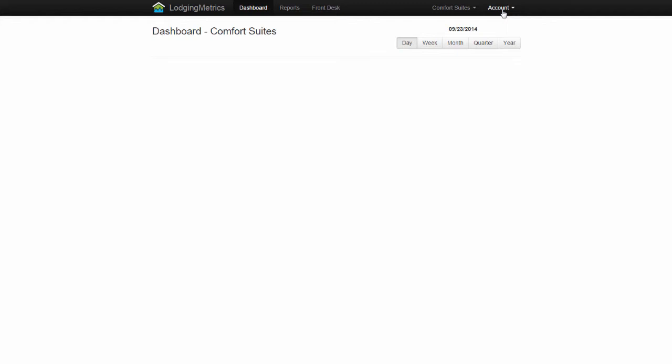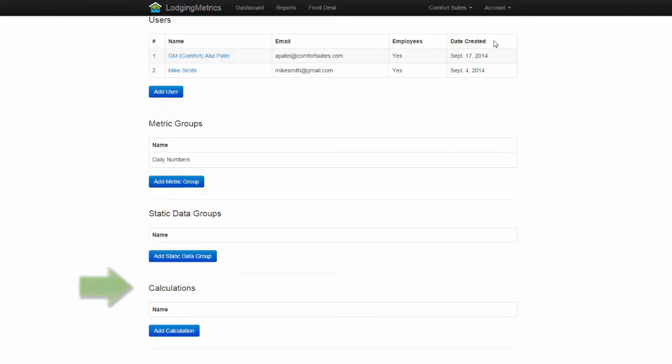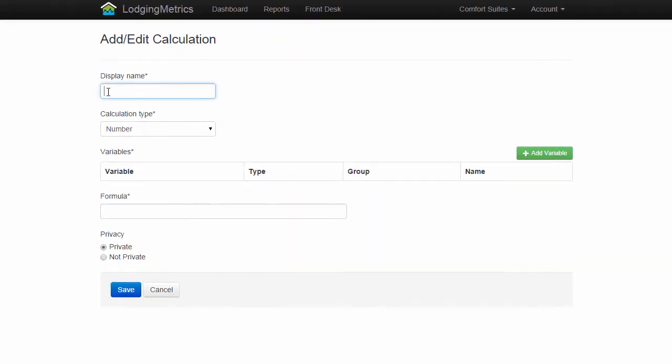Click on the Account drop-down link, choose Settings, and scroll down to Calculations. Click on Add Calculation. In the Display Name field, type Average Spend per Guest. Since this is a financial calculation, set the calculation type to Currency. We now need to create three variables: total revenue, adults, and children.